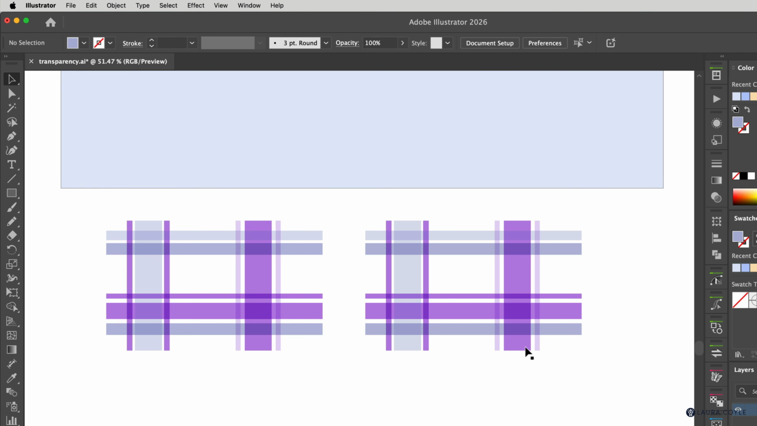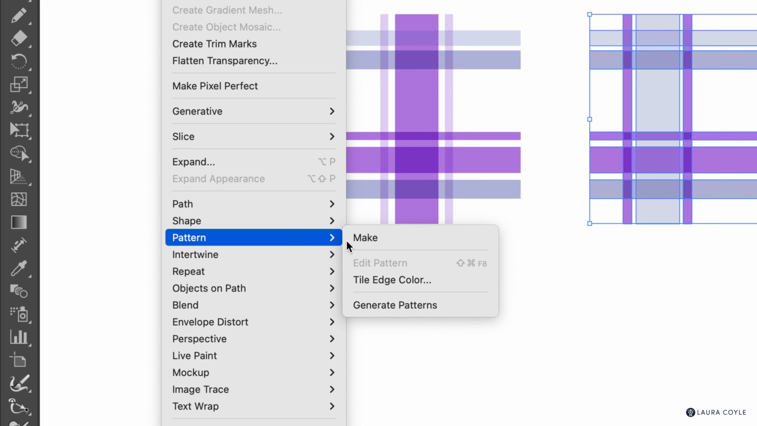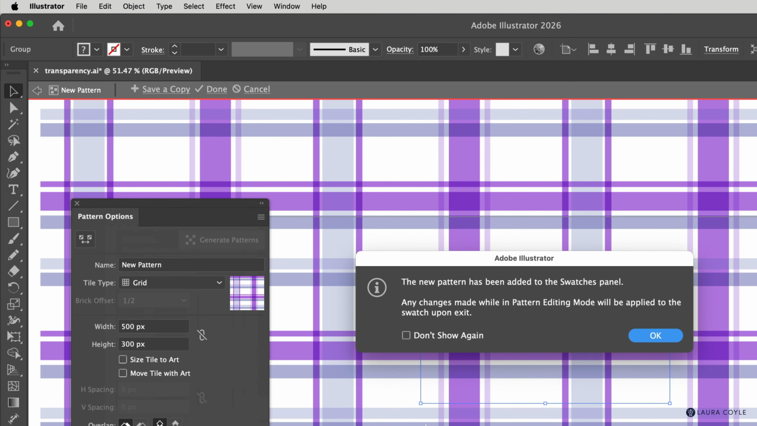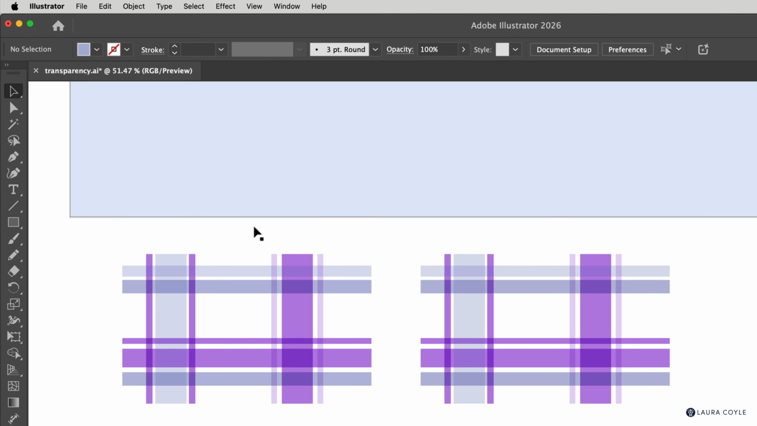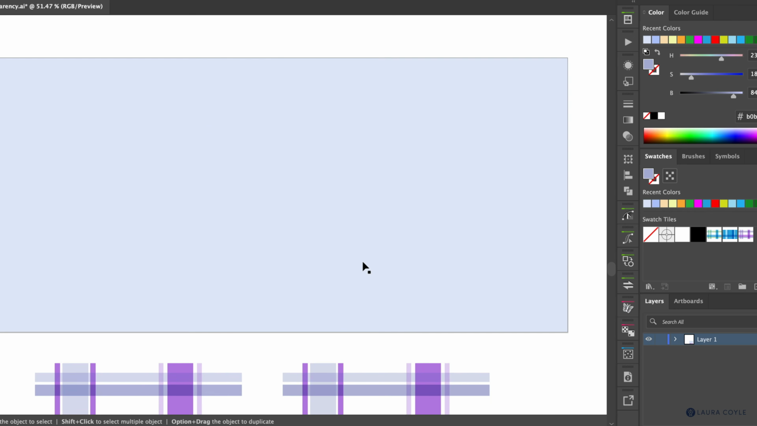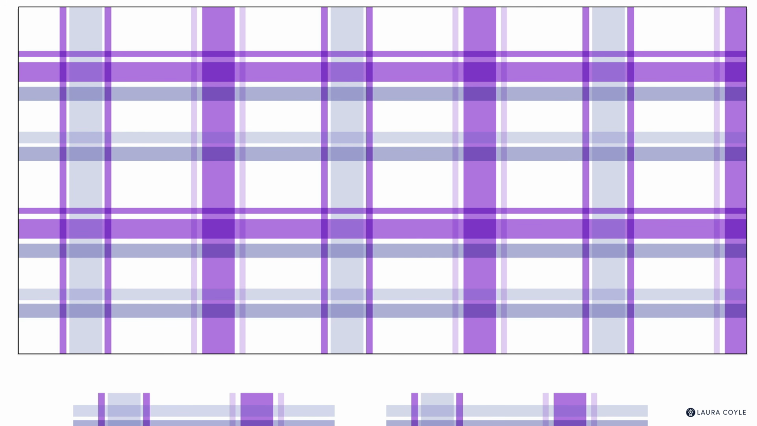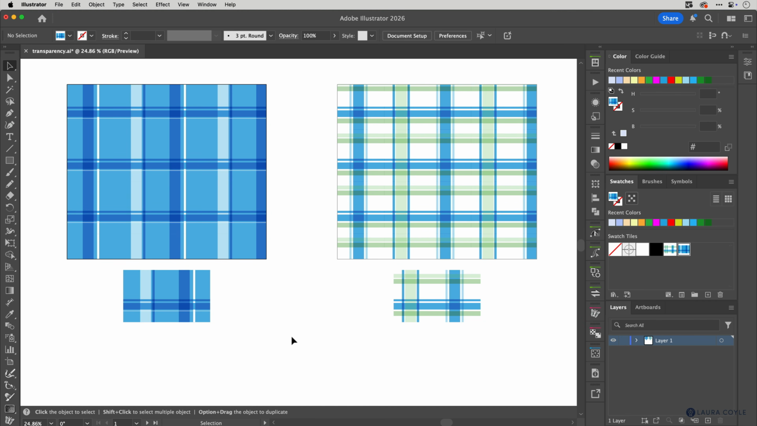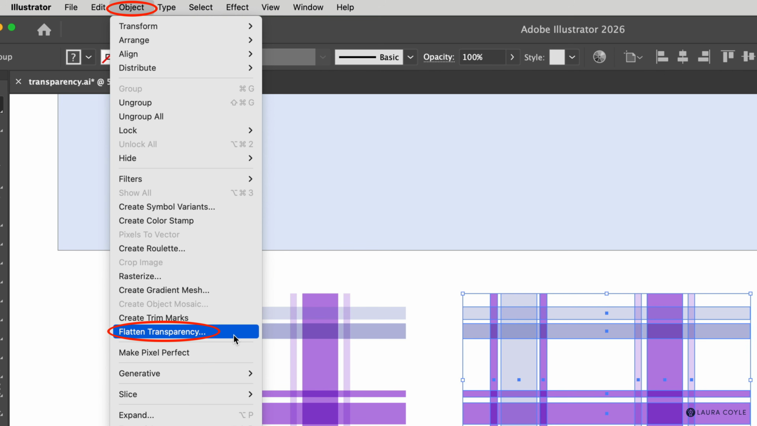Now we can test the pattern out by going to Object, Pattern, Make. We'll make a new pattern fill and then save and exit. And now let's apply it to this rectangle. And there are no overlap lines. So now you know what to look out for if you're using transparency in your pattern fills. Either put solid opaque shapes behind any transparency, or you can flatten the transparency to avoid those lines.